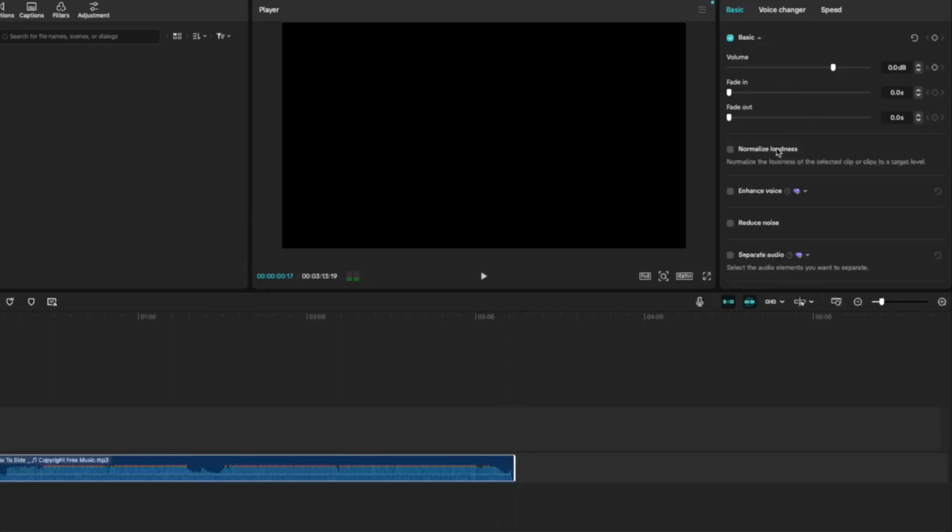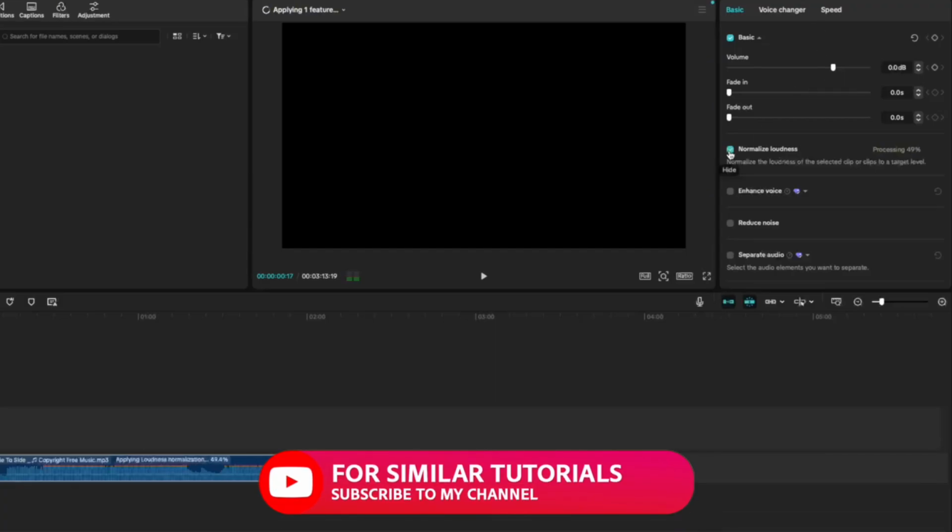Normalize loudness. This balances volume across clips. If one clip is too quiet and another one is too loud, this feature levels them out automatically. Use this when editing multiple voice recordings or interview segments.